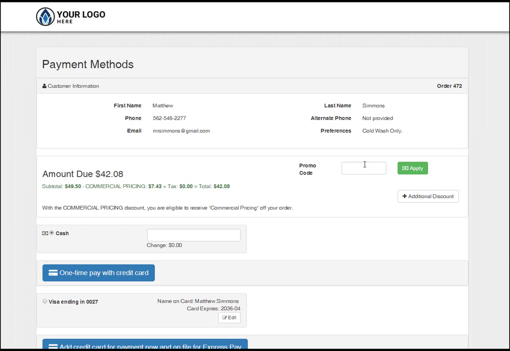And if they use a promo code, it'll pick the very best promo code. So if the commercial pricing is better than the promo code, it will only apply the commercial pricing. So that's pretty much it. So now you've got 3 different types of discounts available, and you could use these to great benefit to help attract new customers and retain your existing customers too.